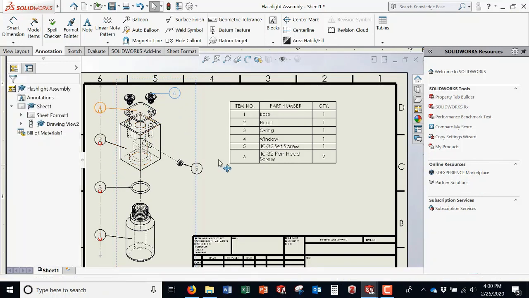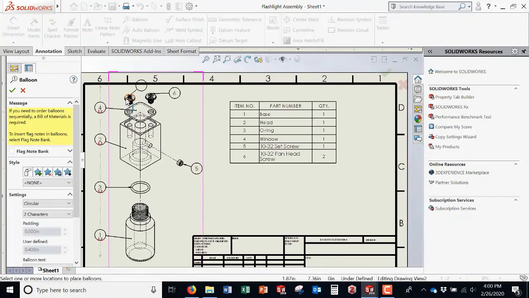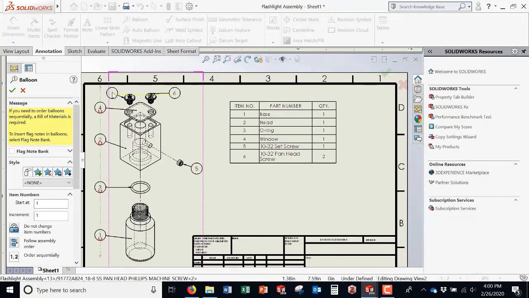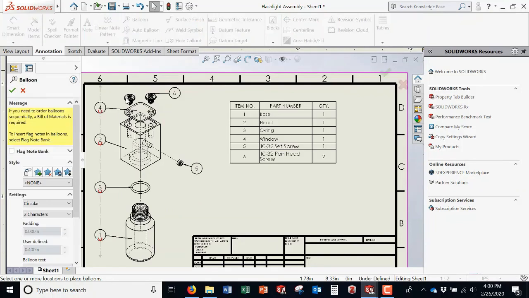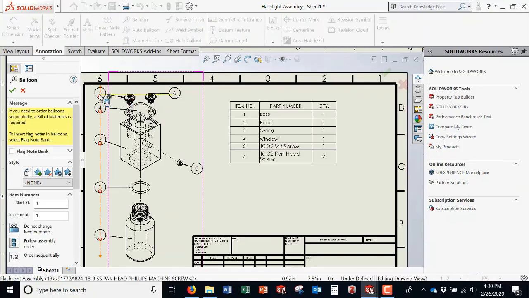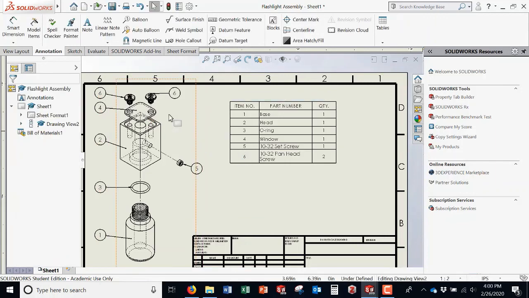So those look good. We still don't have a balloon on this one, so maybe we'll want a balloon here. Let's put it in line with the other one. So we're going to balloon here, or snap it to that anchor. So you can see we have two 6s, right? Two number 6s. We have the set screw.